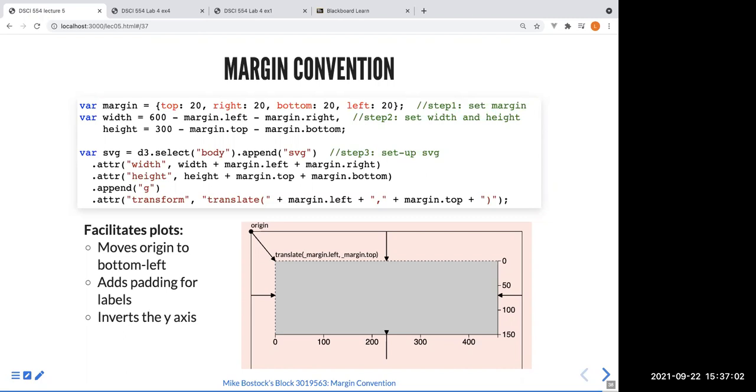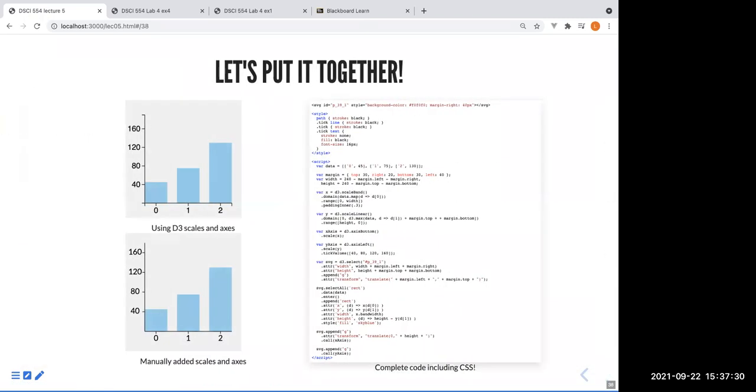Okay. Margin convention, again, remember what it is, and this is the first thing that you would do typically if you want to start drawing any chart. You would want to use this margin convention, unless it's something very simple. In that case, you don't bother, you do the math by hand. But this saves you a lot of brain power that you can use for doing other productive things.